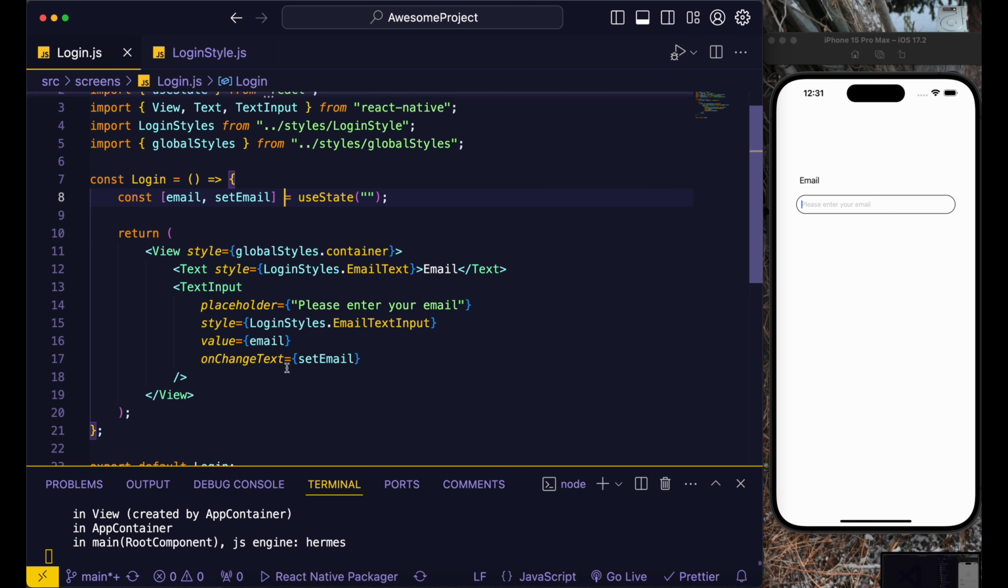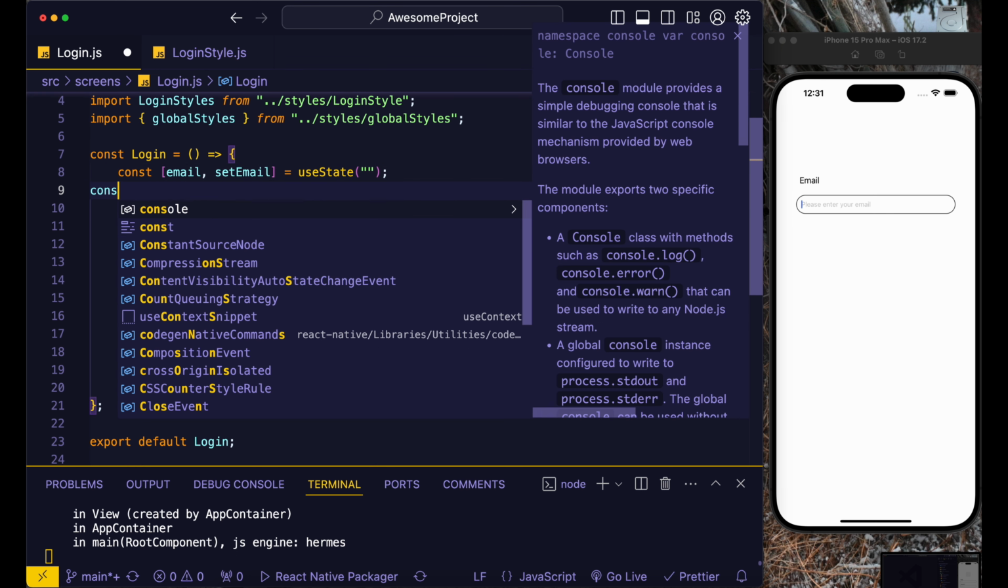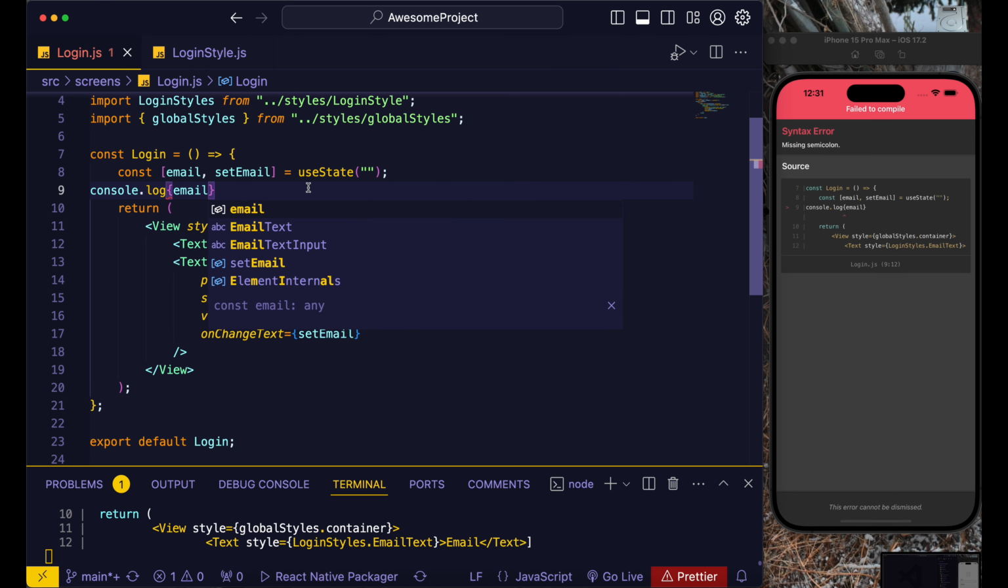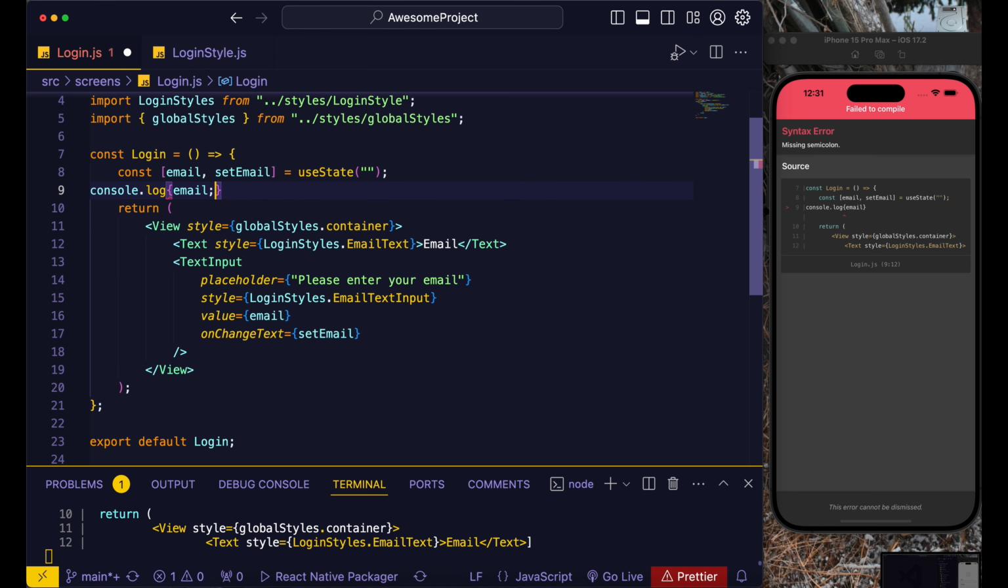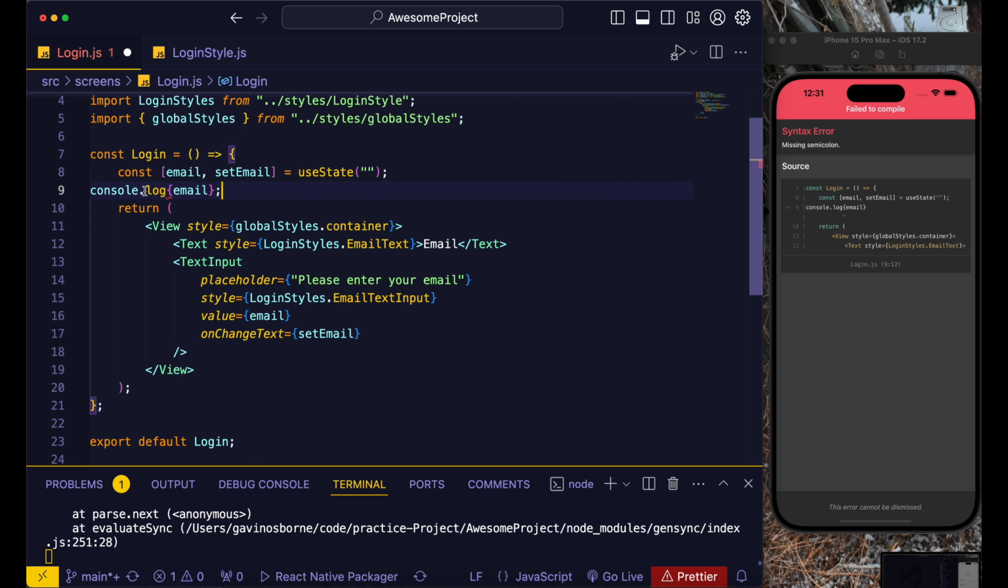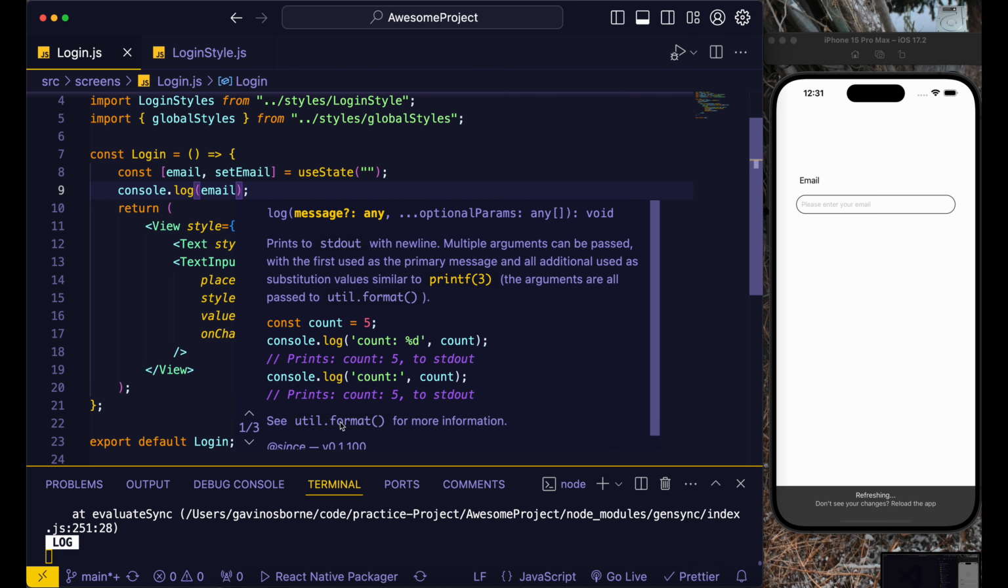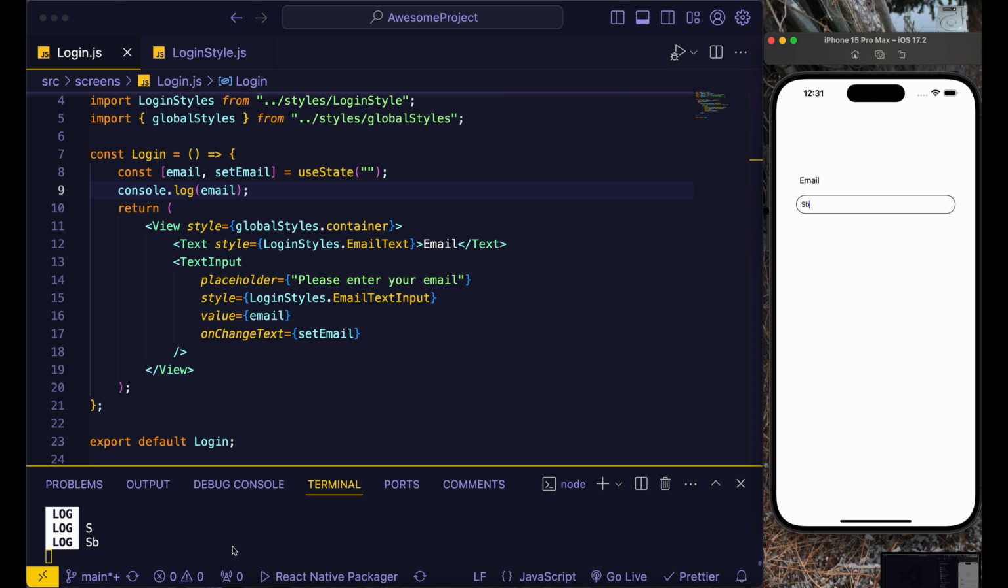So if you were to, let's do console.log email. Let's save it. What is wrong with that? Oh, semicolon. Oh, silly me. Email. Now we save. So now whenever I type here, you can see it shows up inside the log. Because what we're doing is onChangeText, so each time we hit a letter, it then saves the state of it with setEmail. And then email is displaying that value, if that makes sense. So we can get rid of that.